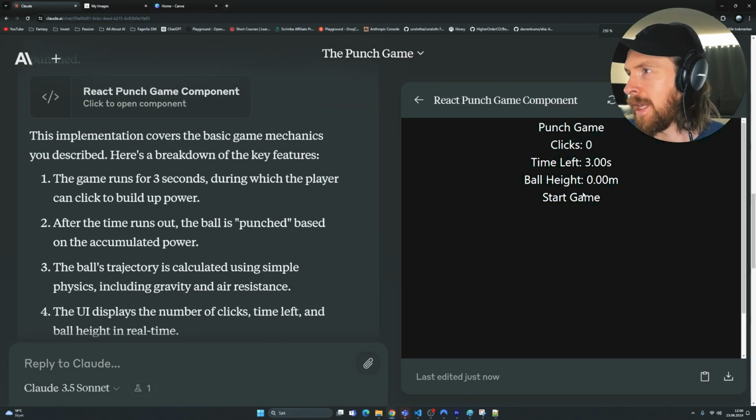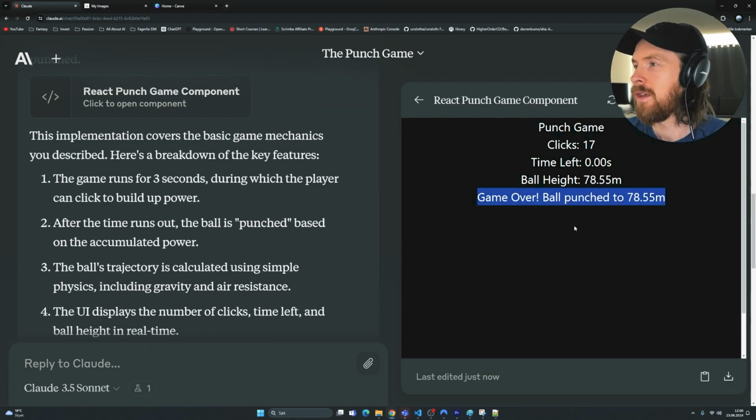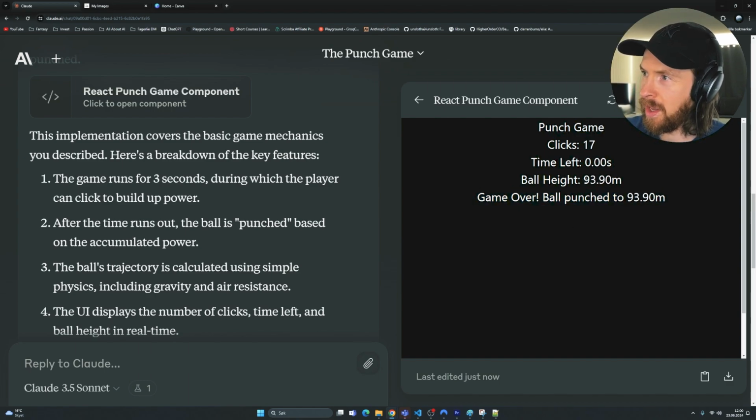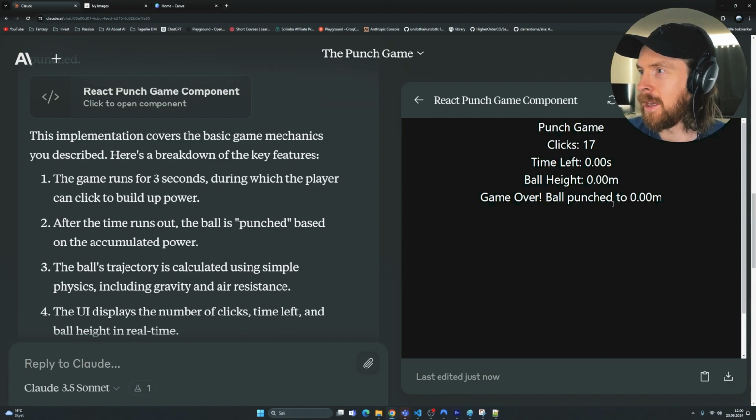Okay, so let me zoom in a bit here. Now we basically have the game mechanics. We can start the game by clicking here. Okay, so we have to click as fast as you can, and we're going to count the clicks. So boom, you can see we simulated the ball. It went 94 meters, and then it came down again. Ball punched 2. Okay, so we didn't record that.